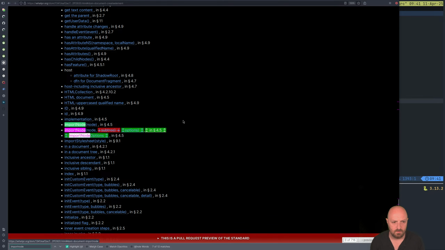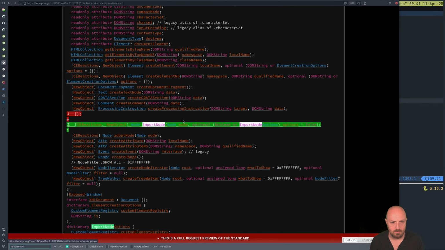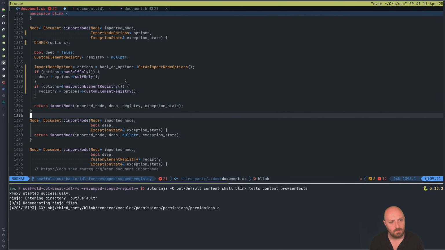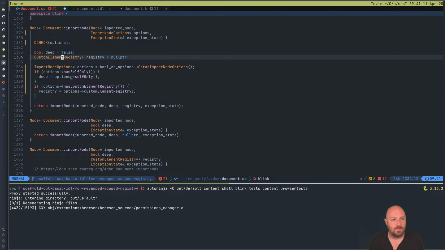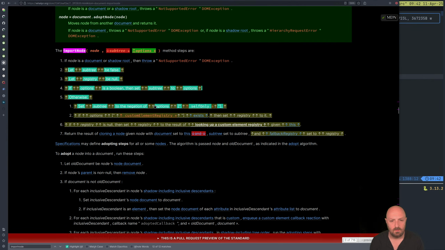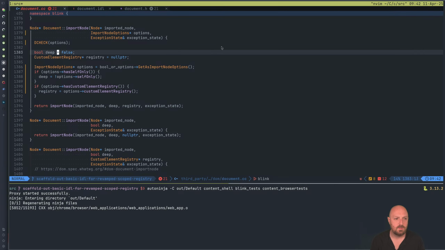Import node. Let subtree be false, let registry be null. If options is a boolean, then set subtree. Otherwise, set subtree to the negation of options. What the? Set it to the negation. If custom element, set it to it. Let's change this to subtree then.